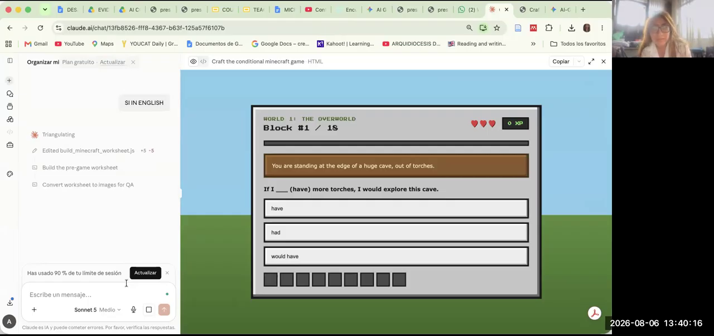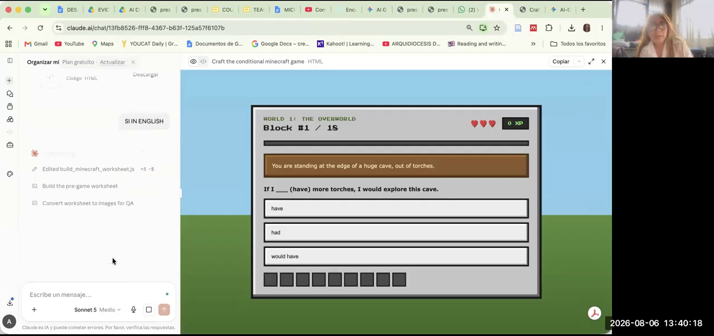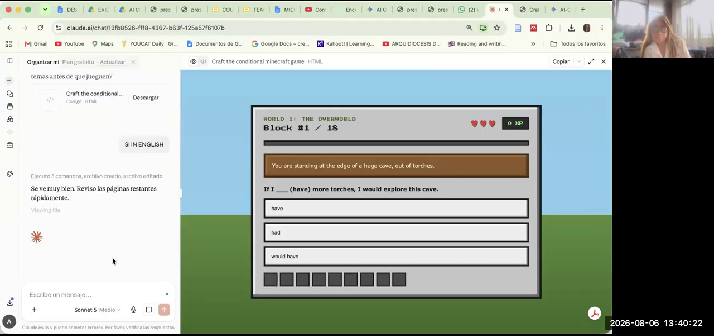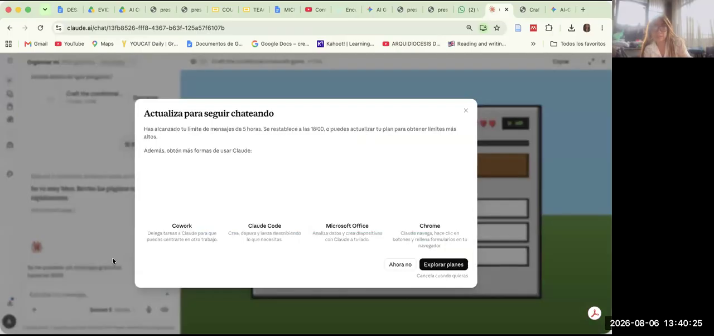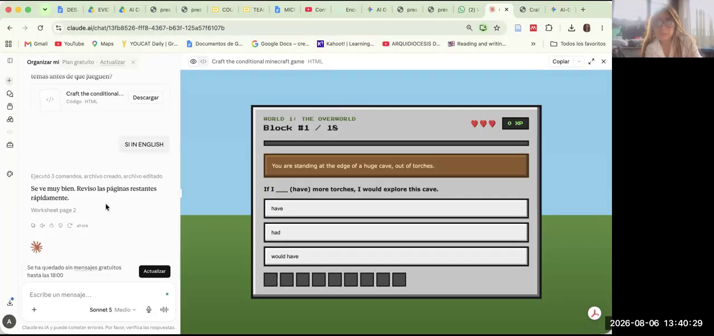Okay, so let's see what it says about the worksheet and the Q&A. Okay. Yes, actually it says the same. I need to upgrade in this case, but I prefer not to upgrade. But yes, this is part of the process. I need to switch to create more. Okay, but it's really interesting.